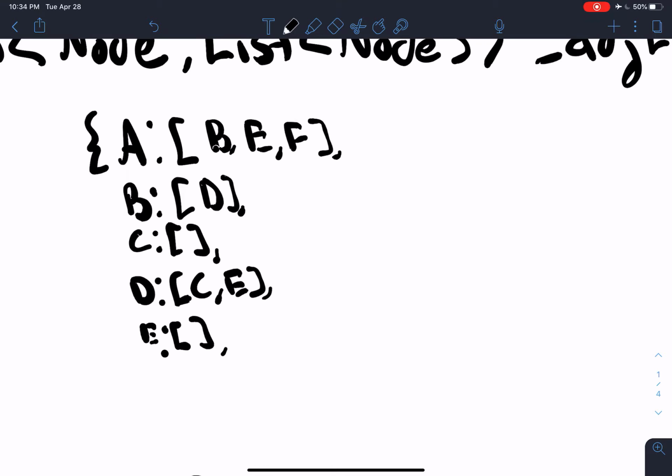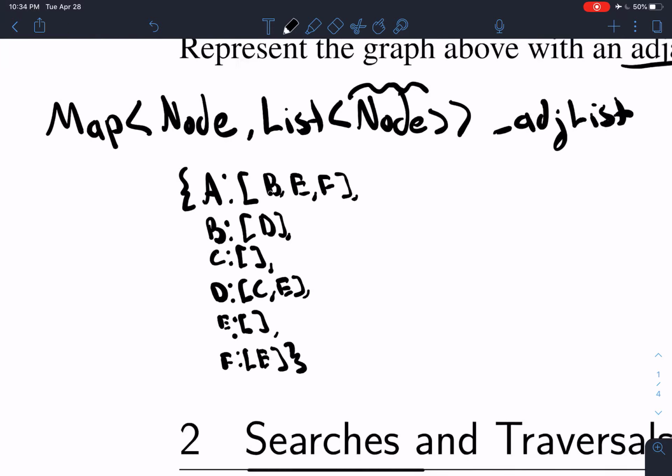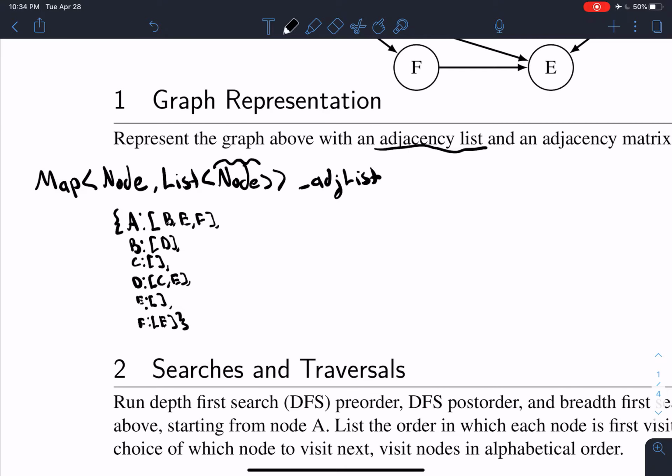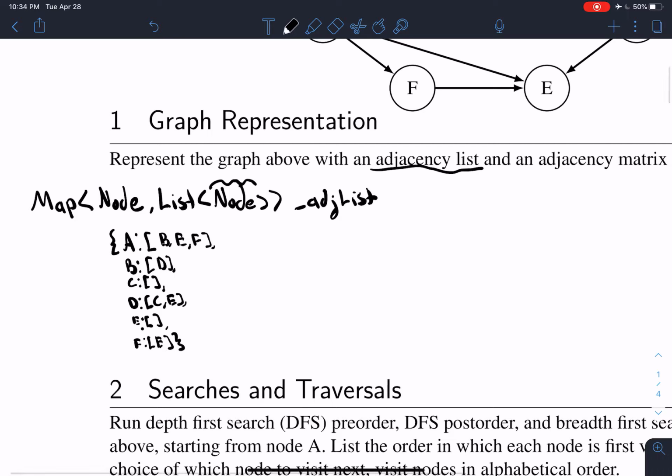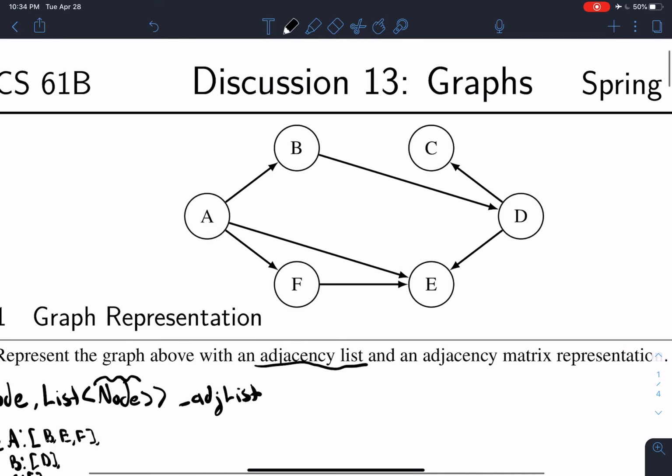Okay, and then F, which is only adjacent to E. And that's actually the last one, so that closes the map. And that's it for this graph in adjacency list representation. You can convince yourself that this is a fine representation because just given the adjacency list, this map here, you could easily reconstruct the graph.